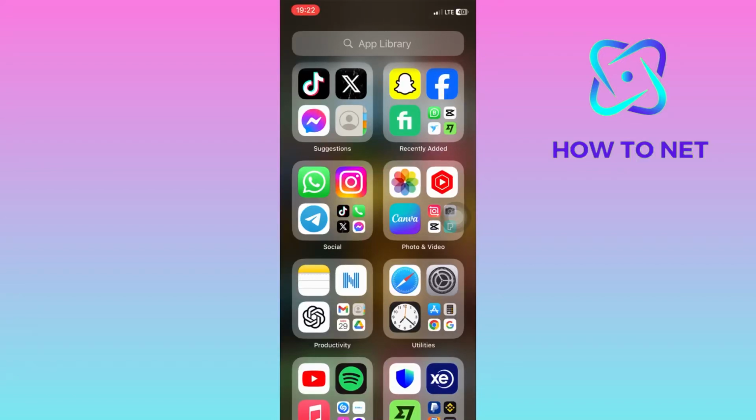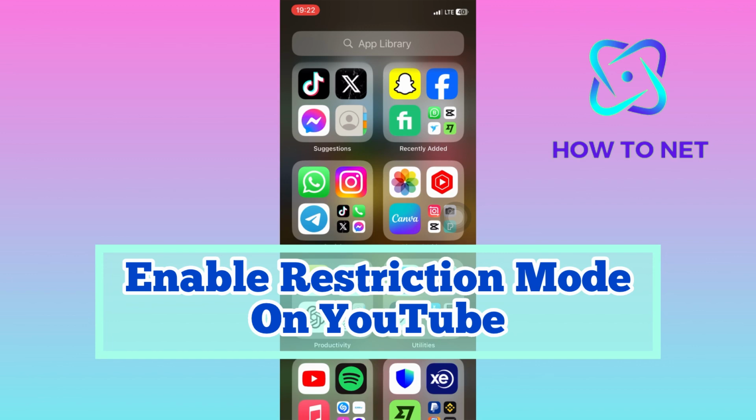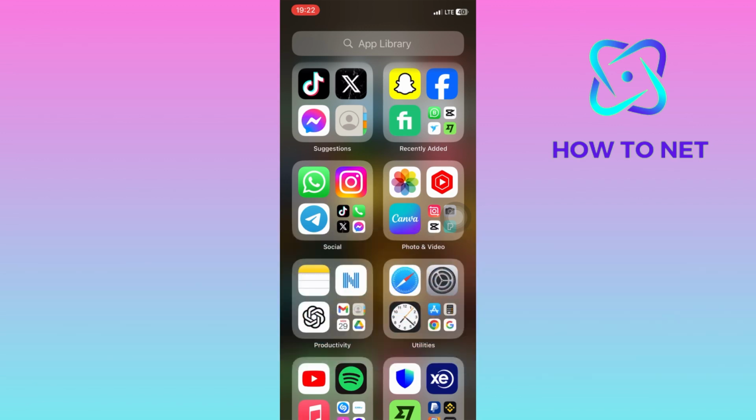In this simple video tutorial, I'm going to share with you how you can enable restriction mode on YouTube. Restriction mode on YouTube is crucial for controlling the content that users, especially minors, can access. It filters out potentially mature or inappropriate content, providing a safer browsing experience for younger viewers and those who prefer to avoid certain types of content.